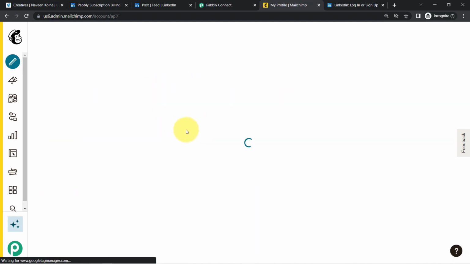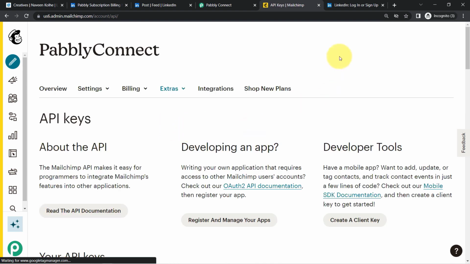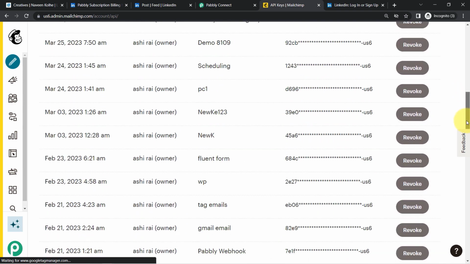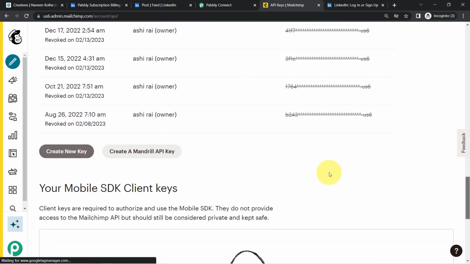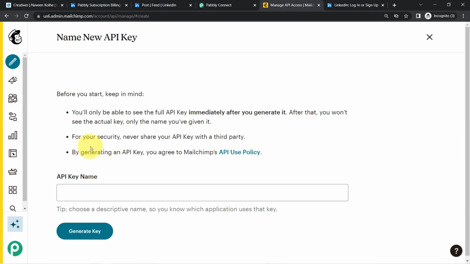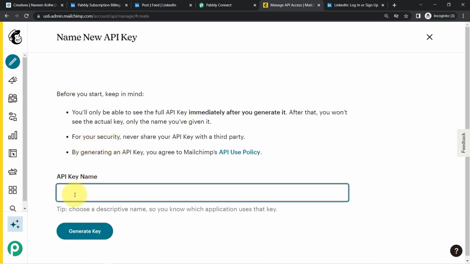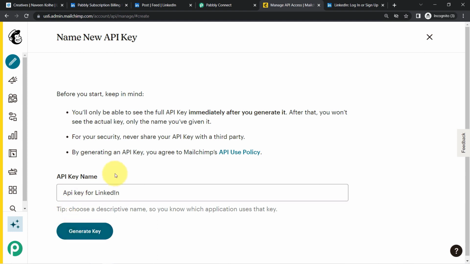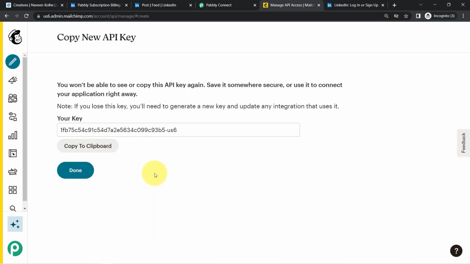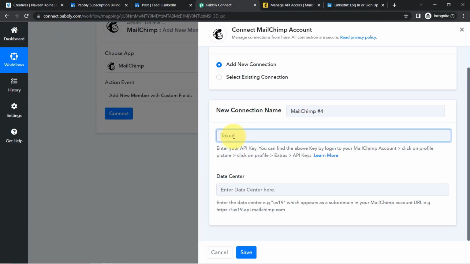In this extras option, you will find the option of API keys, and here you will be able to see a lot of keys which are already created. I am going to create a new key in front of you. Simply provide a random name to your key, something like API key for LinkedIn. Let me also correct the spelling. Click on generate, and this is how the token will be generated immediately. I have copied it. Come back to Pabbly Connect and paste it here.